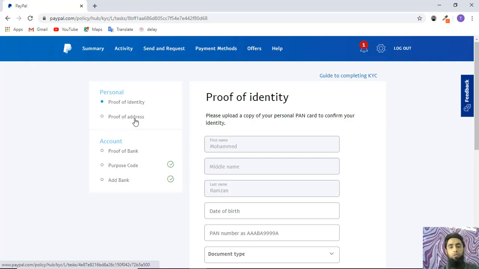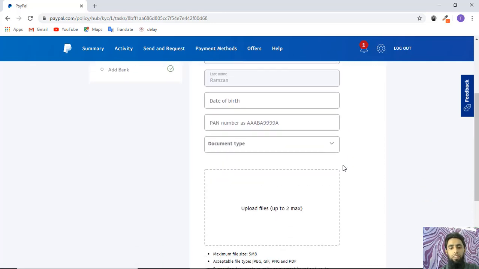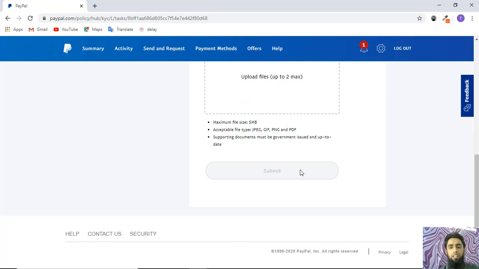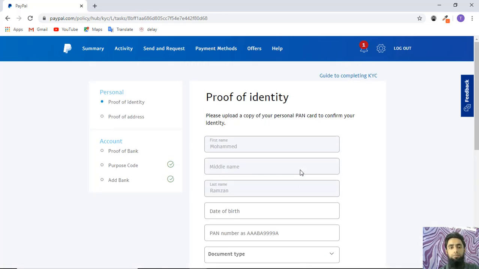And what would be the proof of address? That can also be the Aadhaar card and home address document and all. Proof of bank means you have the statement of your bank, latest statement, like maximum 6 months old, and if you have the latest one you need to upload that one. So in that way all the details once you are filling, then you need to click on this specific submit button and everything would be okay.